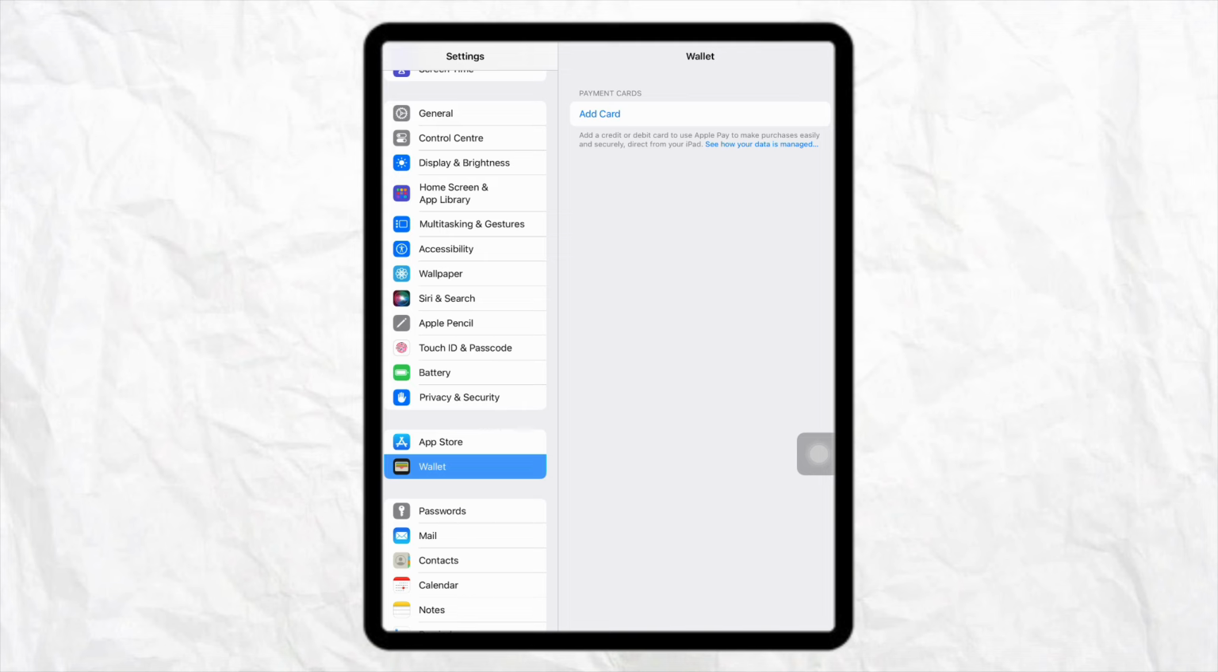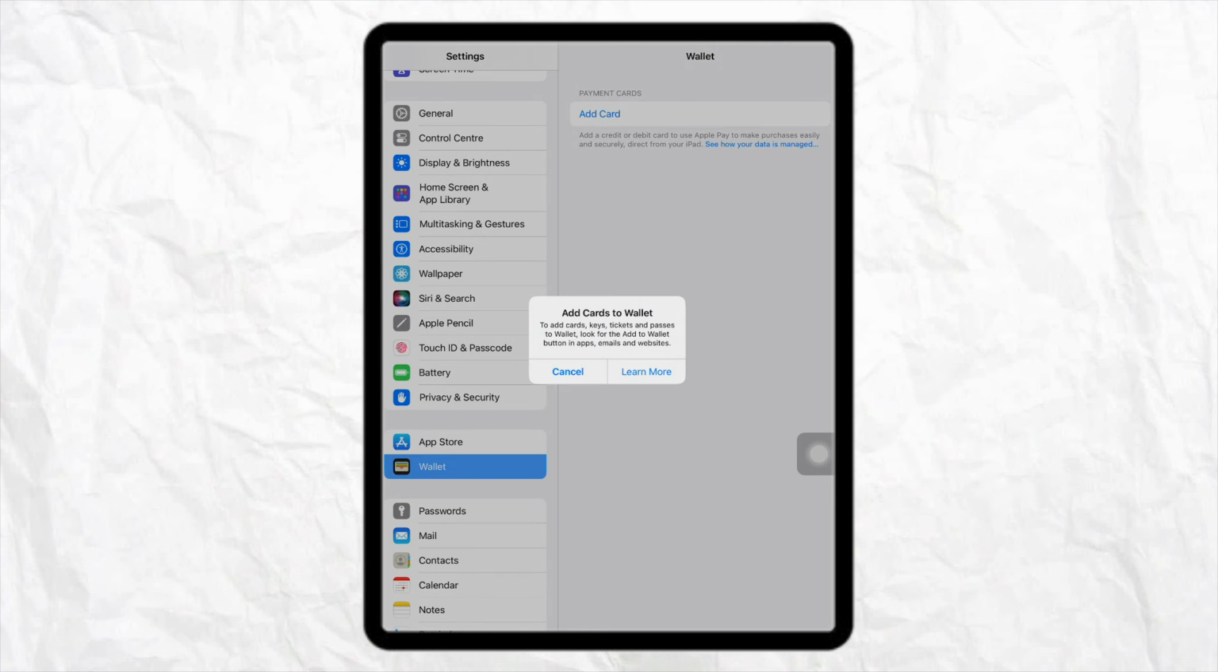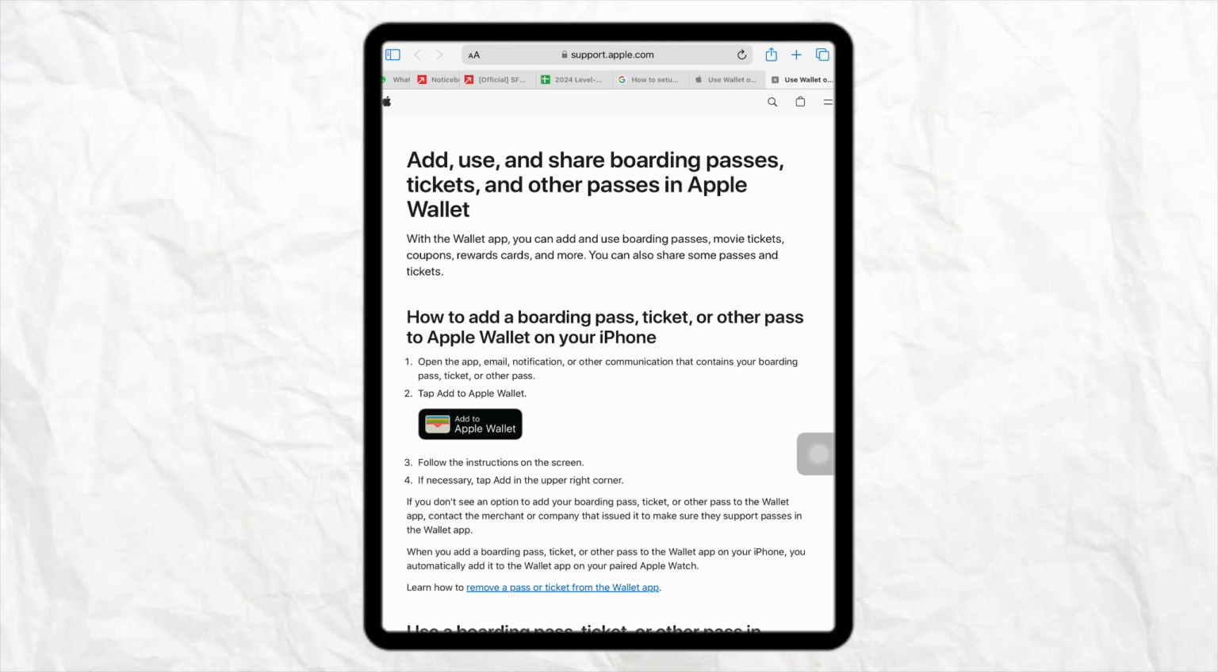And here, as soon as you click on it, you will be able to see the option called Add Card. So just simply tap on it, and here it says that to add a card you need to click on the Learn More tab, since as you can see I don't have any card added into my Apple Wallet as of now. So just simply click on Learn More.